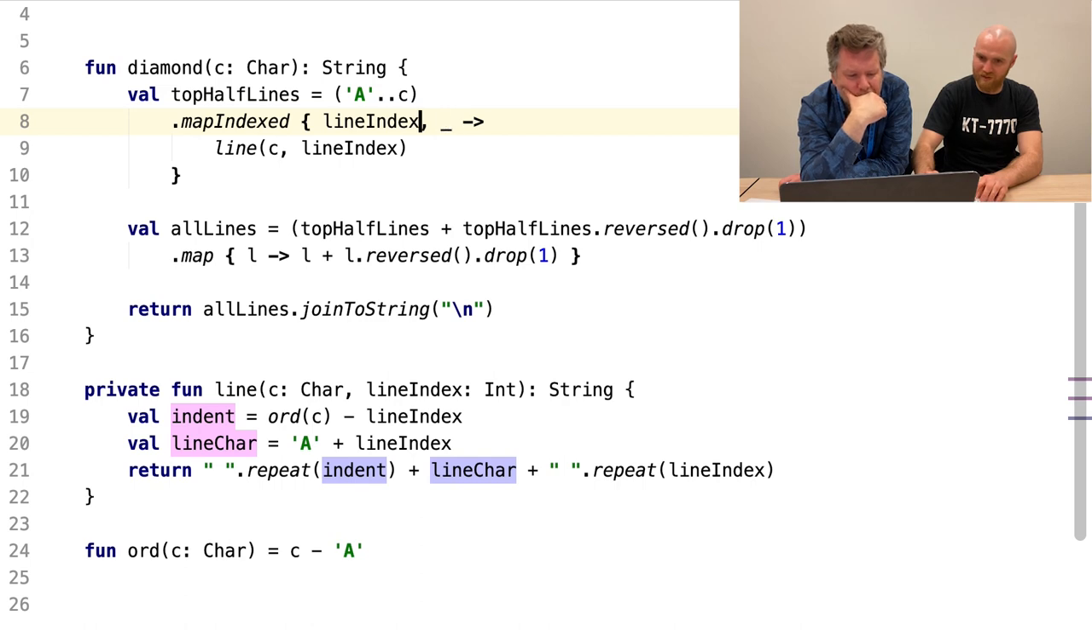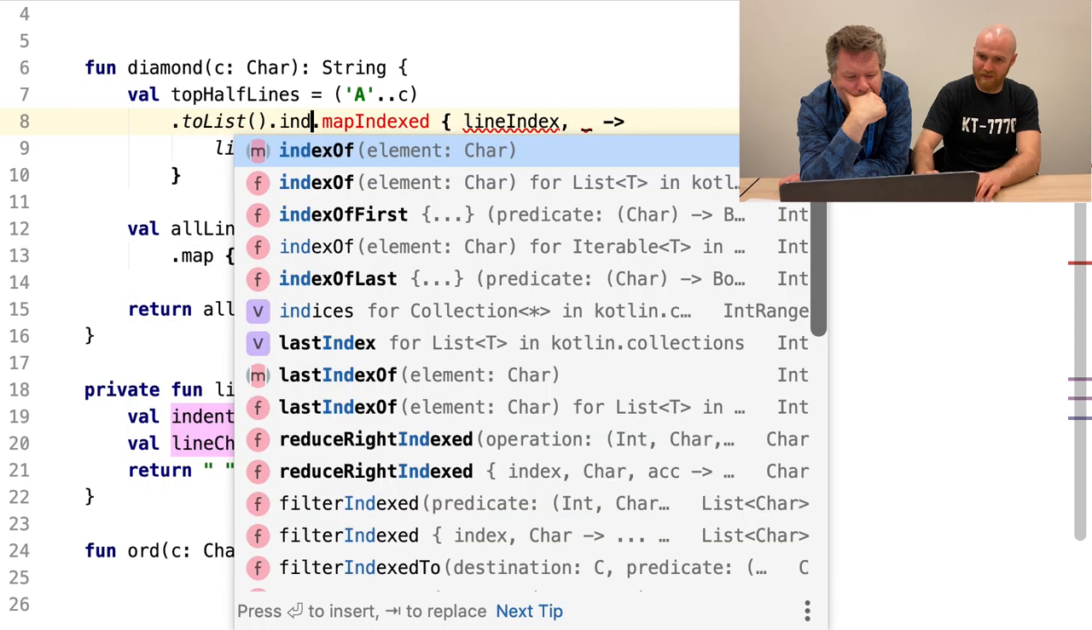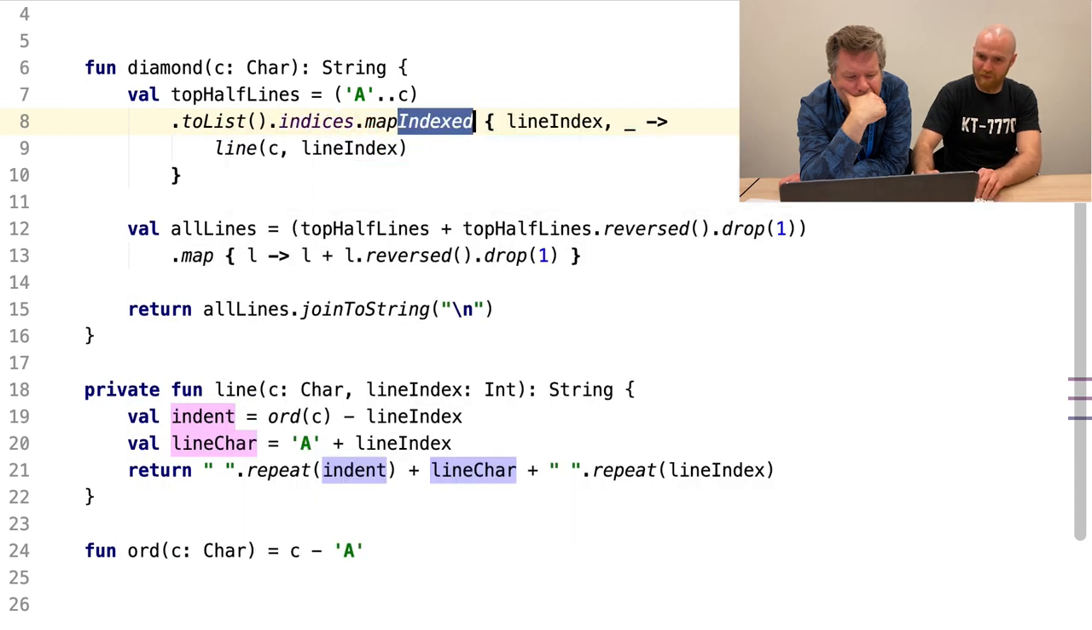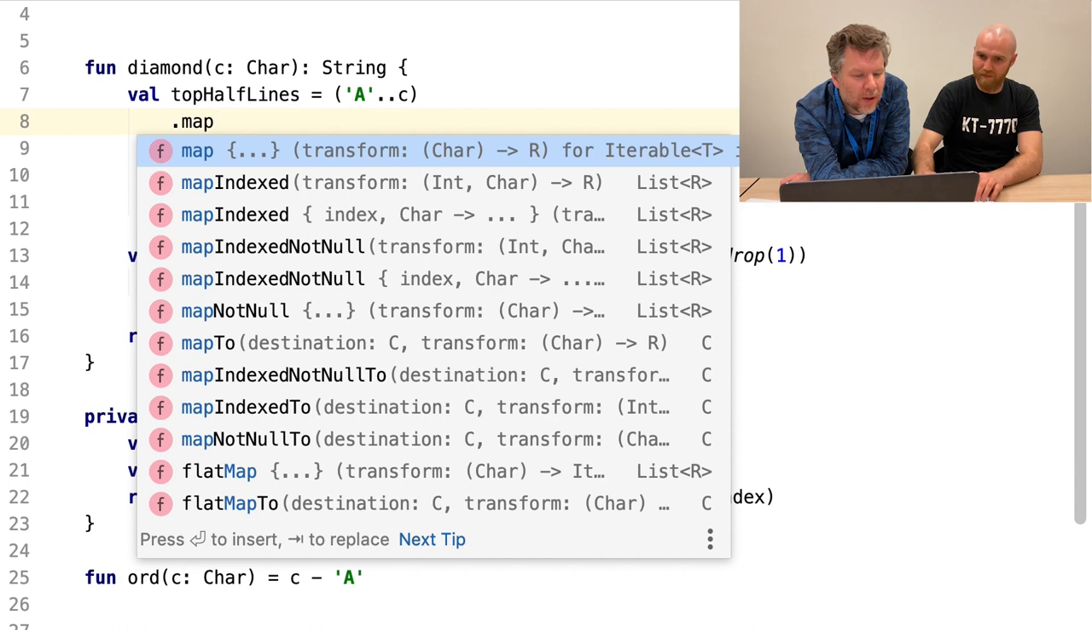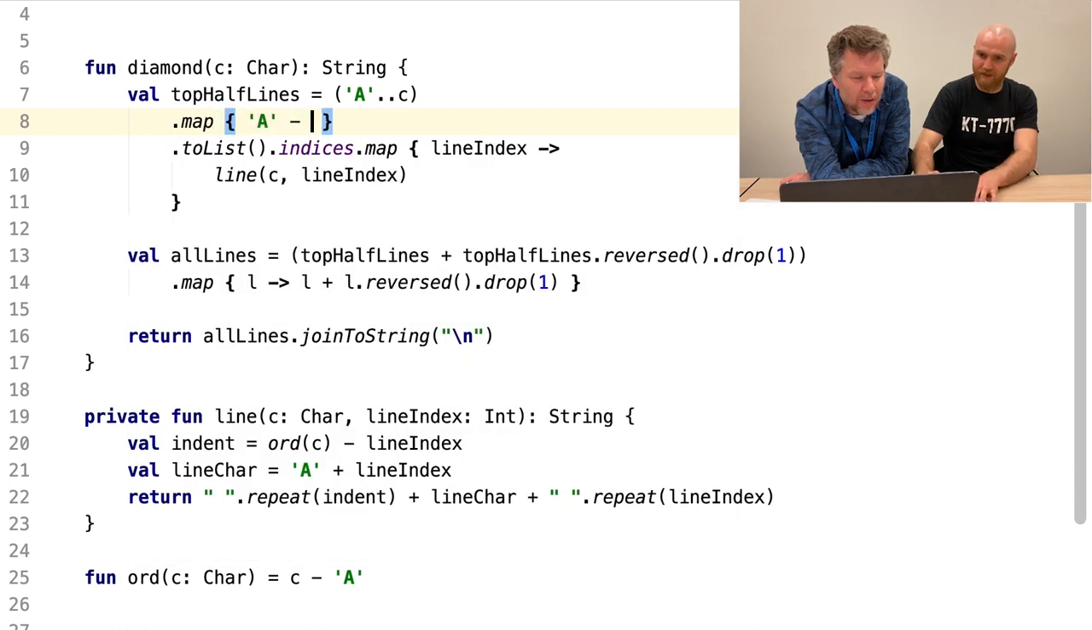It becomes more interesting. So it's just basically indices. You could have done it like this, to list. Oh, it doesn't have indices there. I'm not sure if I will like this. Indices map. So that should still work. I'm not saying that's right. And in fact, at this point, we could just make that a range of ints, right? Because really what we want is ord A up to ord C, or zero up to ord C. And then map like A minus it.